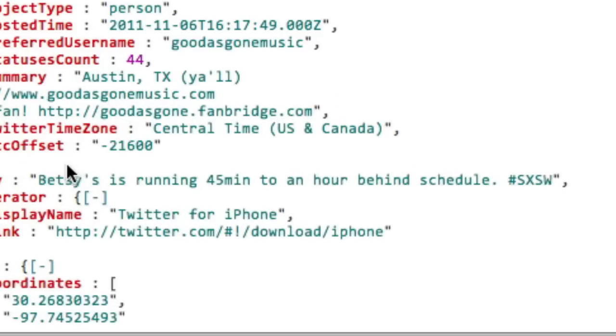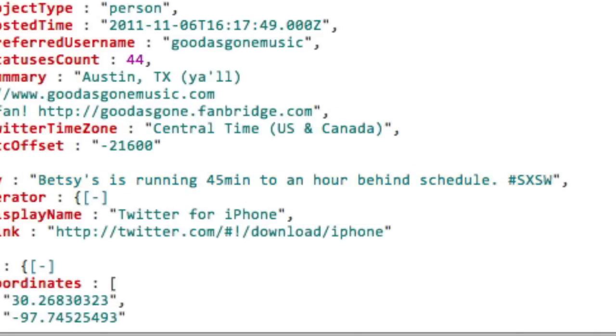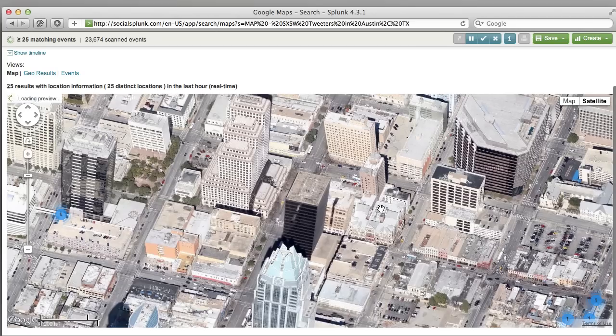What does this guy have to say? Looks like Betsy's is running 45 minutes to an hour behind schedule. And how did we put that on a map? The coordinates are right there in a tweet.